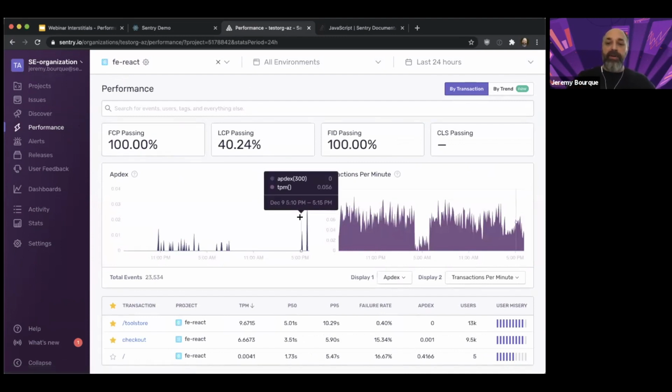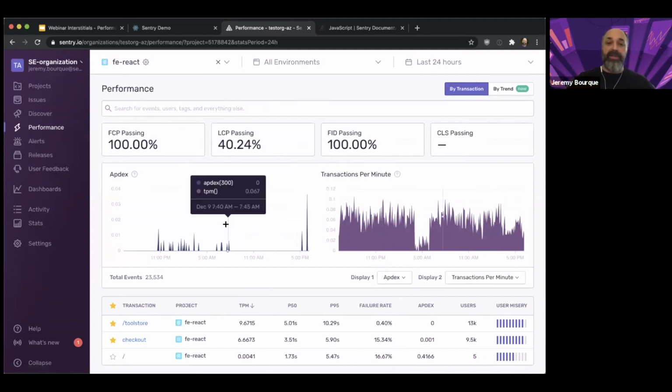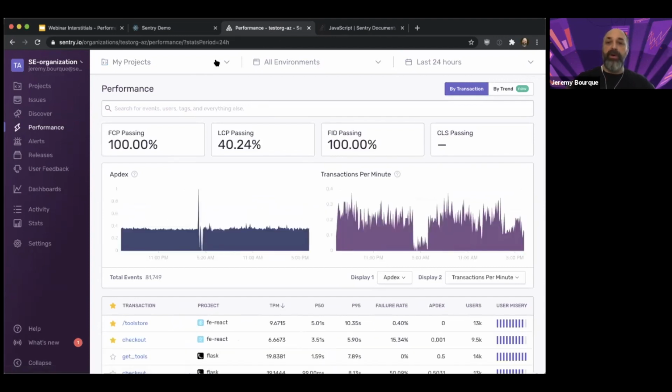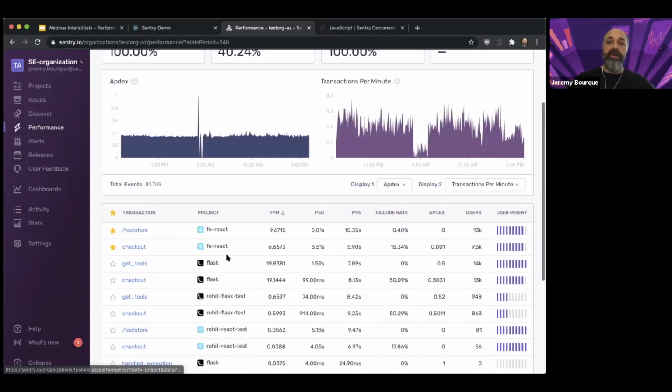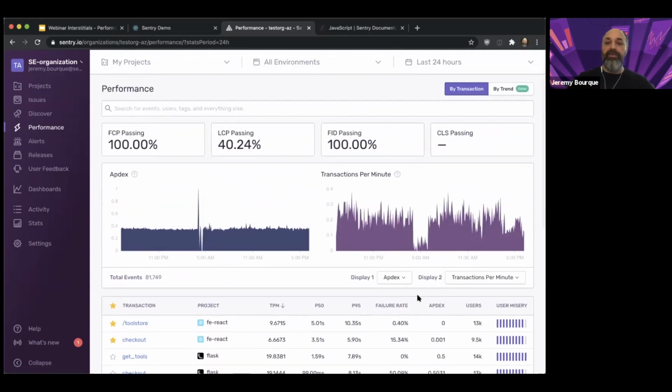The next piece that I wanted to draw your attention to is on the homepage itself. So there's a little bit of customizability here. We've got a couple of at-a-glance graphs that show an overview across all the transactions. Right now I'm focused on this particular front-end React project. If I want to see across all my projects, I can switch the filter bar and get a wider view. I can choose what I want to see here, and there's a few different options.